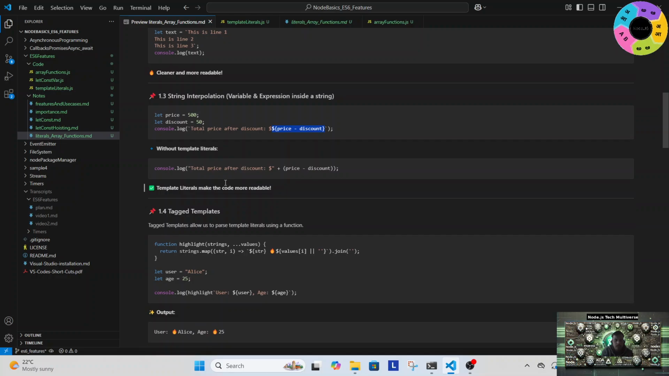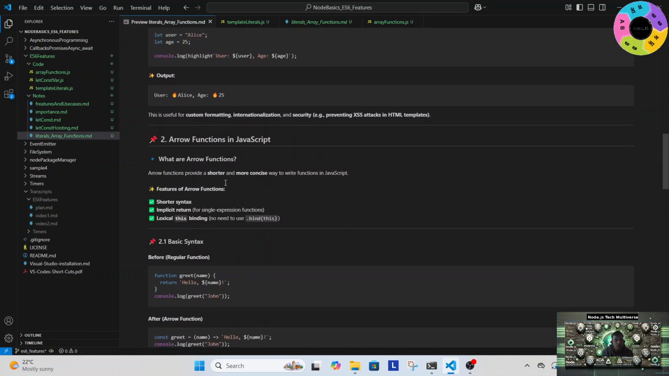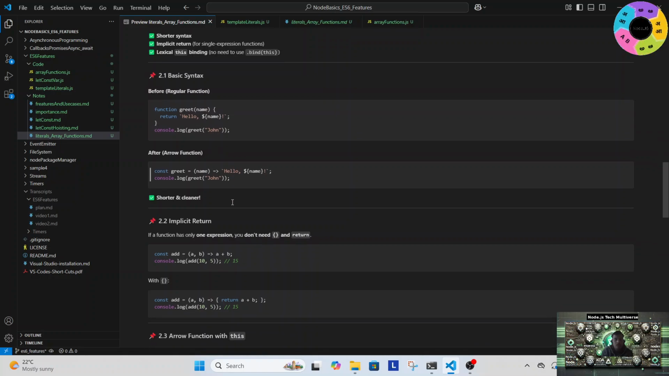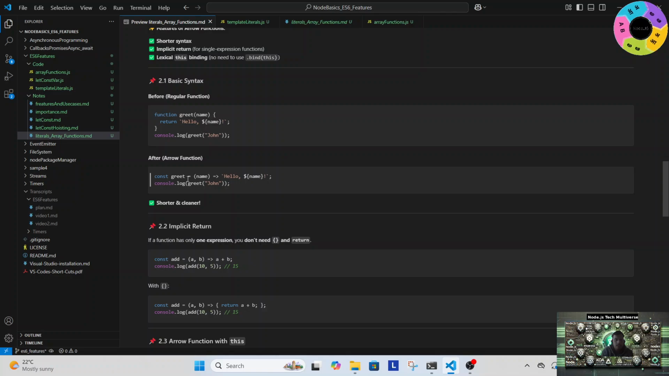And coming to arrow functions, nowadays arrow functions are everywhere. This is the common function. Compared to the common function, the arrow function has a shorter syntax. It doesn't have a name itself, so we have to assign it to some variable, and then the variable name becomes the function name. But it doesn't have a name itself, so we can say it is an anonymous function.